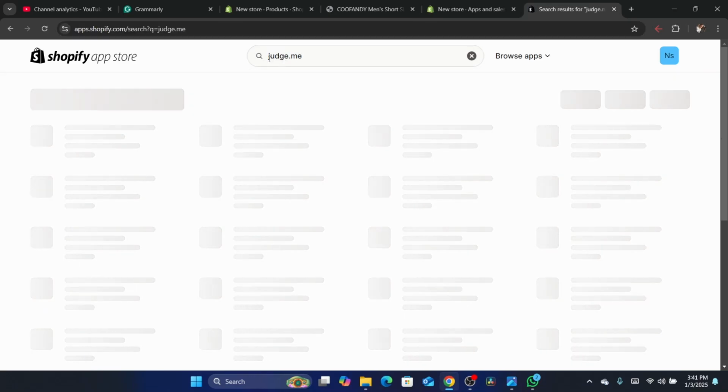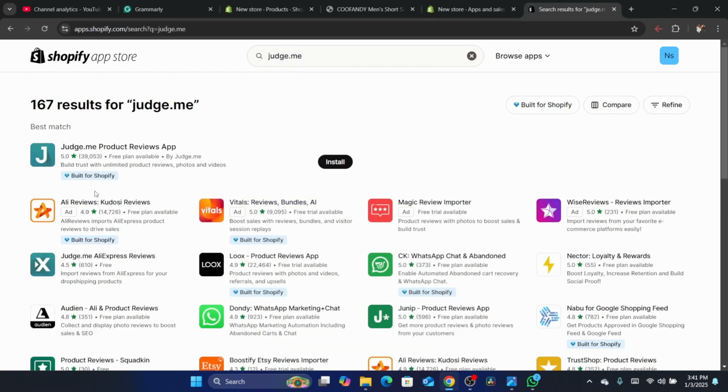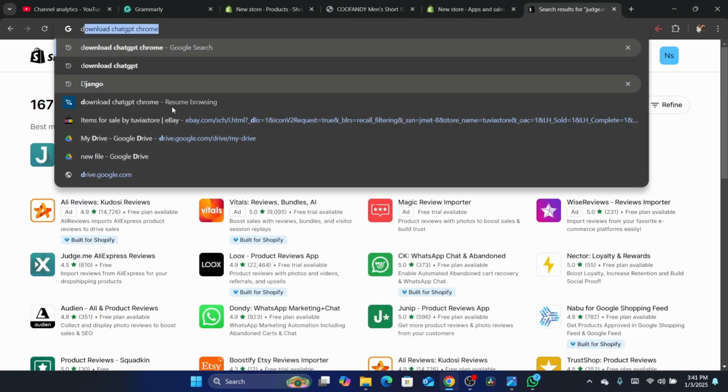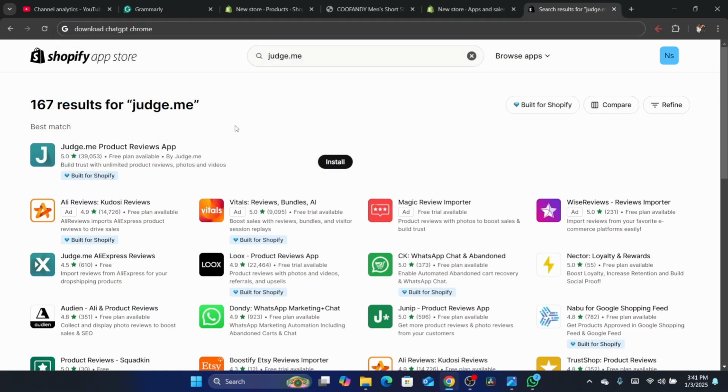After you search for Judge.me, you want to download these two apps because they work together. You will have to download these apps in order to add the reviews. One of these apps will add the widget, and you can customize it as you want, and another app will help you import products from AliExpress or other platforms to your own Shopify products. Okay, so I'm going to download them.